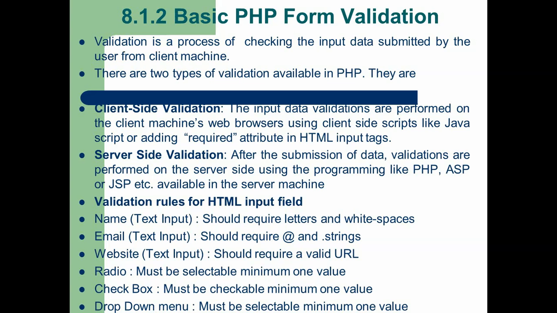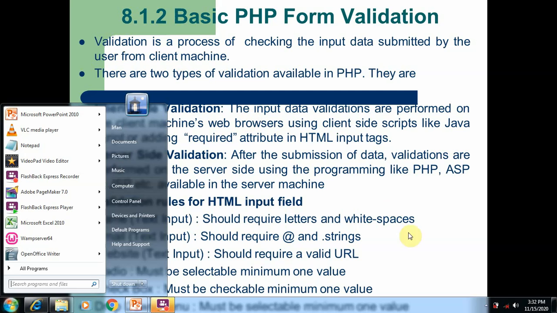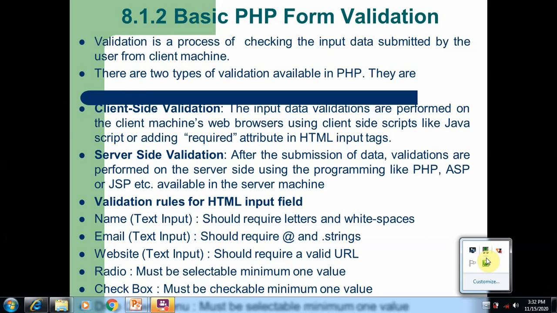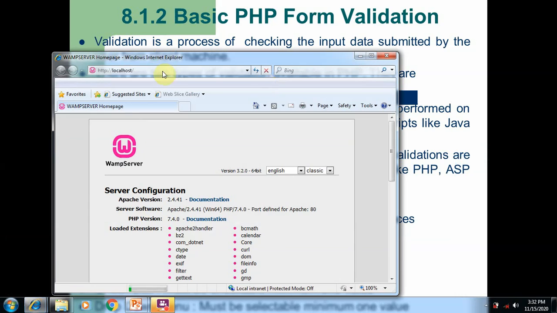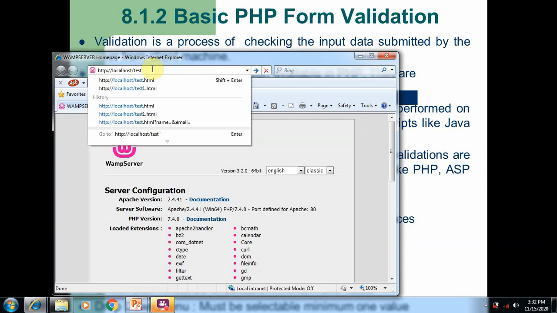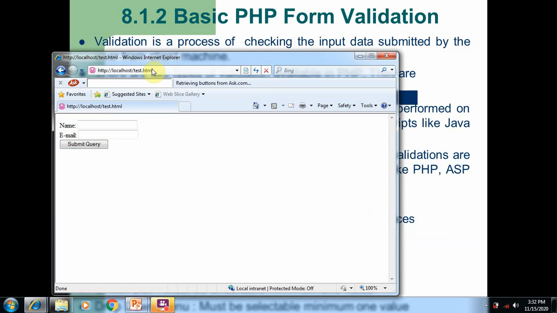For example, in the WAMP server, when you open the file test.html, it will ask you to enter the name and email of your data, but without giving any data, if you press the submit query, then the welcome.php file will open with null values. So this is an error.